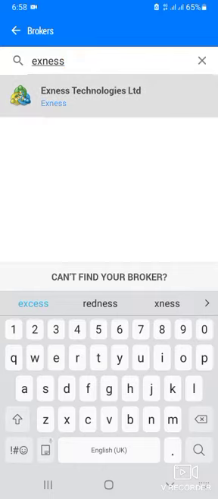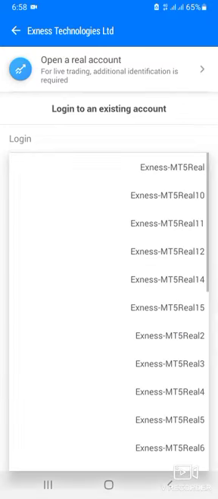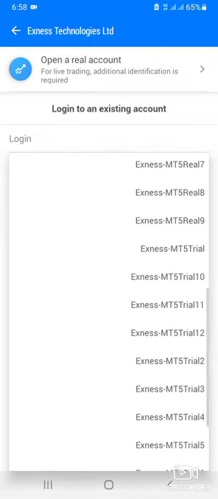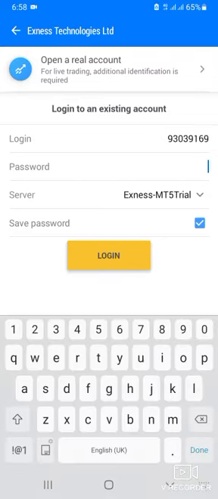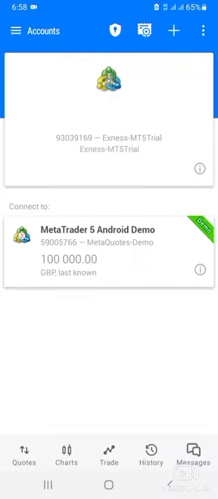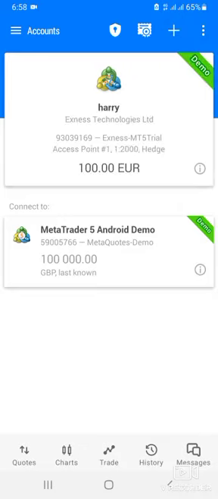Okay, so over here, I'm looking for Exness MT5 trial. That is it over here. Good. So the login detail, I copied it, and I'm just going to paste it over here. Then the password was... I hope I haven't forgotten. Okay, let me see. Good, so that is it. What I just did was link my account with the broker to my MT5.